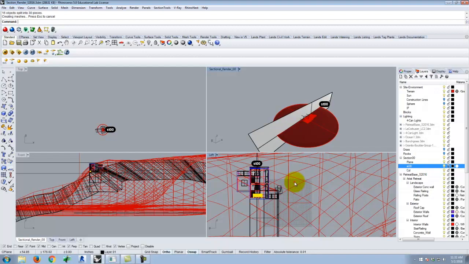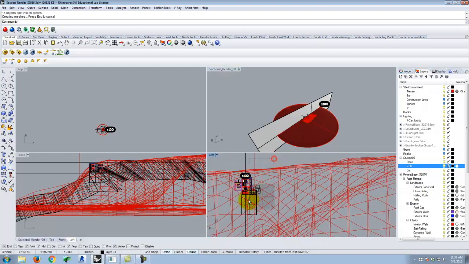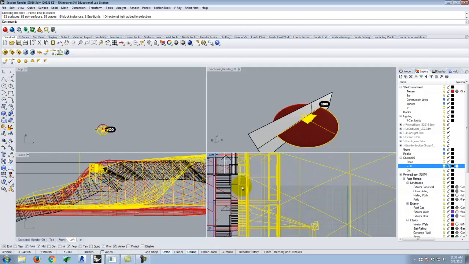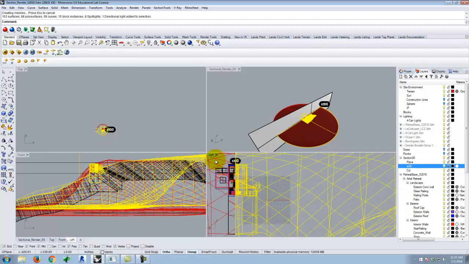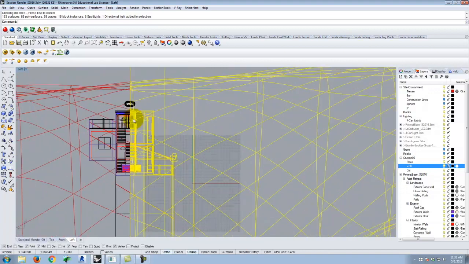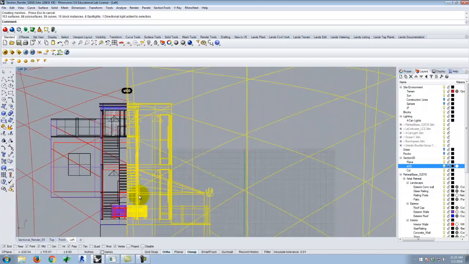All right, so that's done. So let's try that selection again. All right, looks pretty good. So this is what we should be getting. In the side view, we should be able to select everything on one side of the line. Do you guys see how that works?